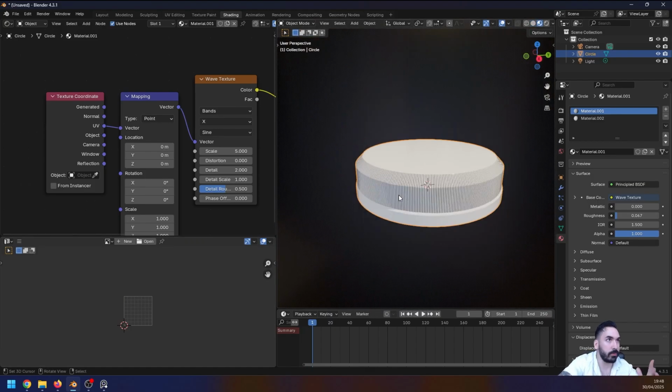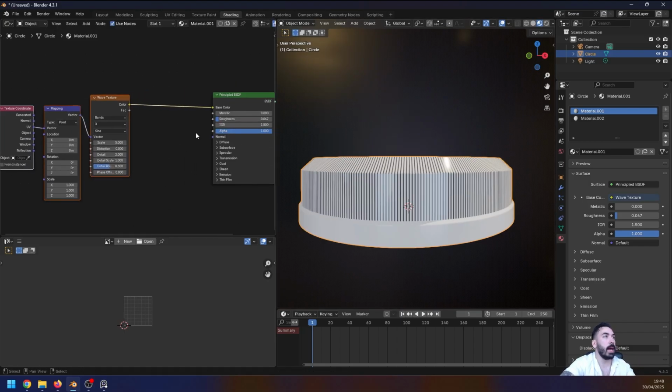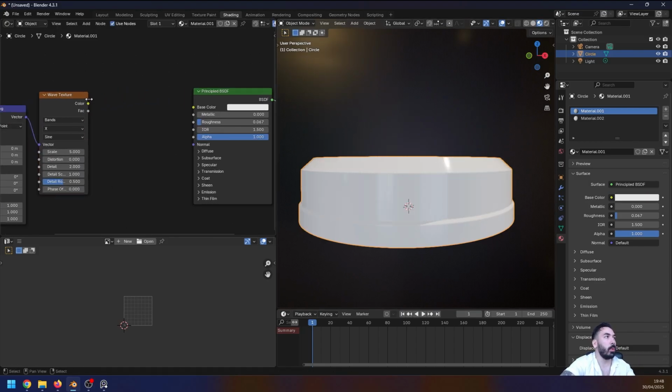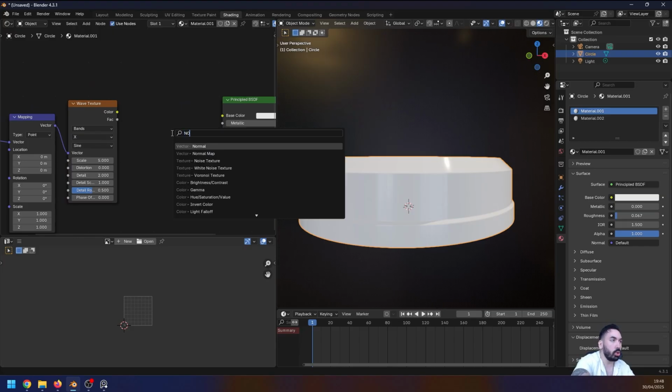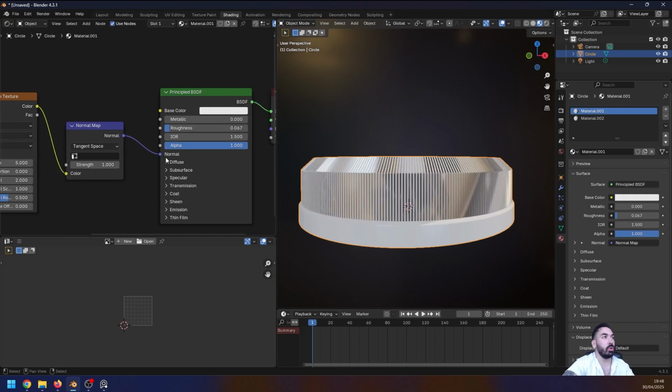Now, just another thing we have to do to turn these into bumps, because we don't want black lines. You're going to move this aside, unplug this. You don't want that running into base color. Instead, you're going to add a normal map node. Plug your color into the color input of the normal map node, and then plug the output from the normal map node into the normal input of the principled node, like this.